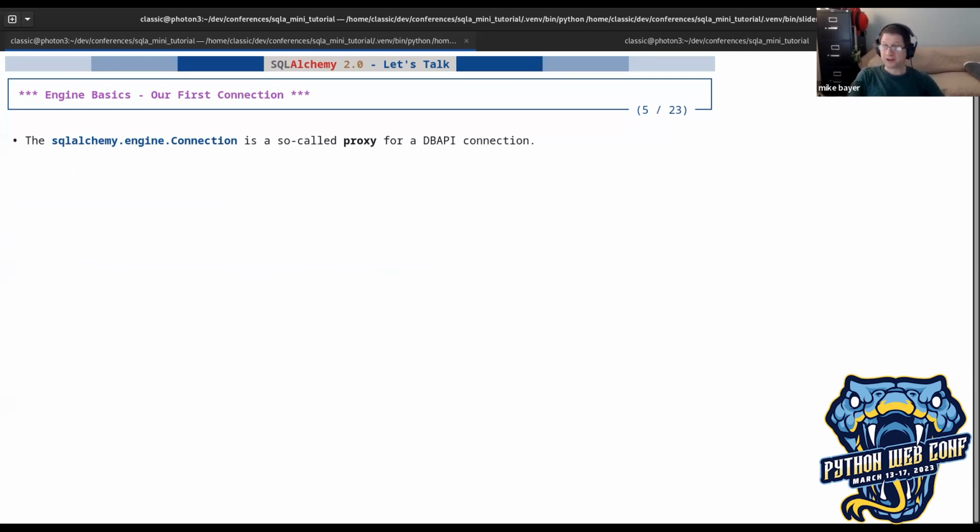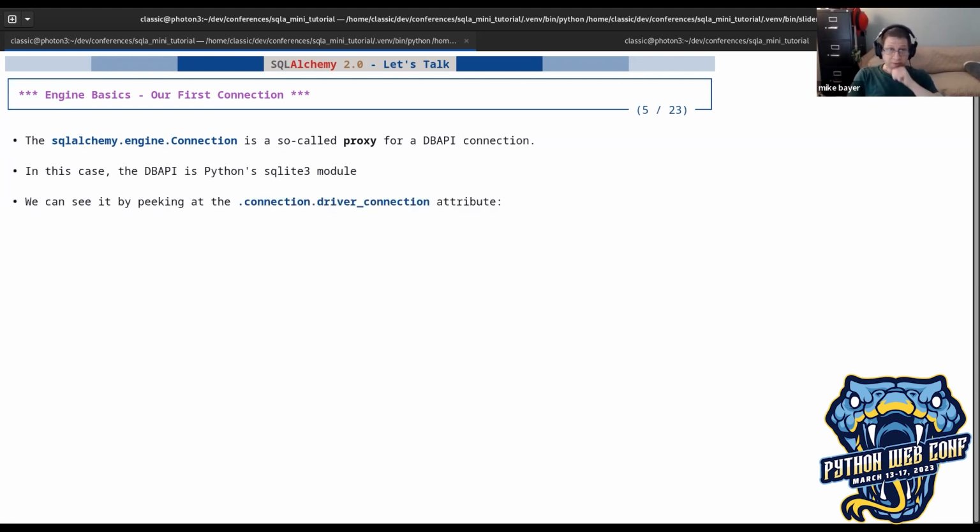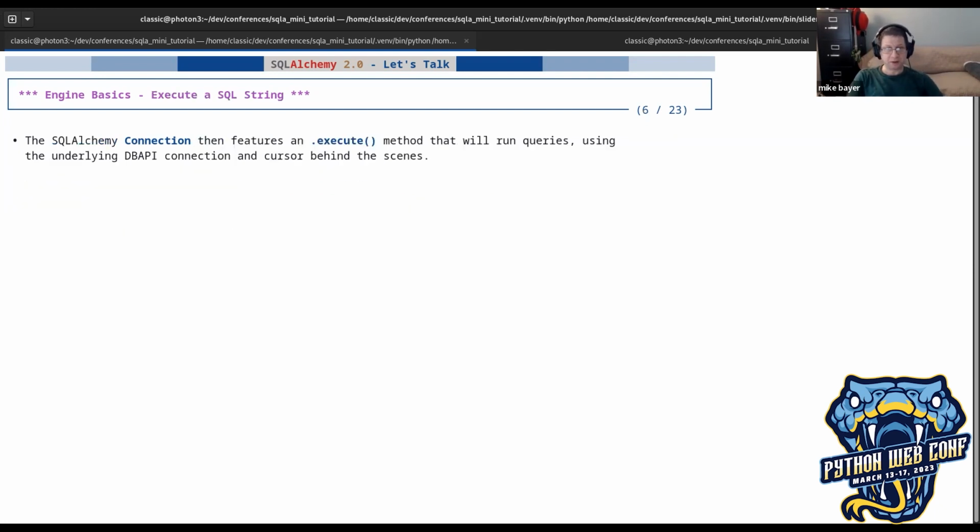And when you have a connection, that actually has a one-to-one correspondence to an actual database connection. So in this case, it's using Python's built-in sqlite3 module. We can see it by peeking at the driver, the .connection.driver_connection attribute. And there it is. That's the sqlite3 connection. So that's the proxy for the connection.